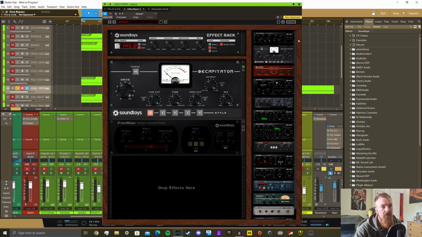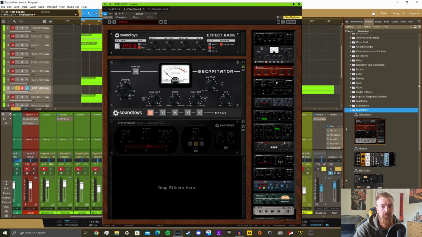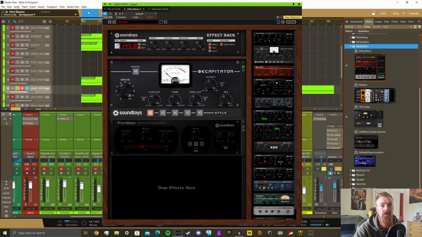Obviously, when you've got something like Effect Rack that's got loads of different stuff in it, it's really easy to do that, but there are different alternatives. These are some of the ones that I've got. I've got Effect Rack, obviously. Mixbox by IK Multimedia, not the cheapest thing, but sometimes you can get it cheap, or if you buy something else from them, you can get it included with other stuff, so it's worth looking at that.